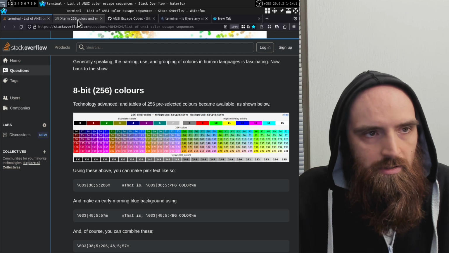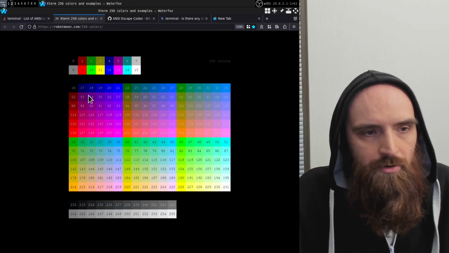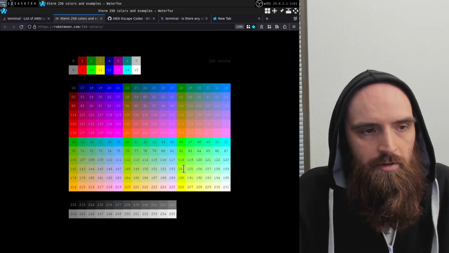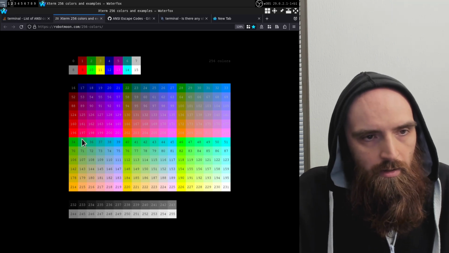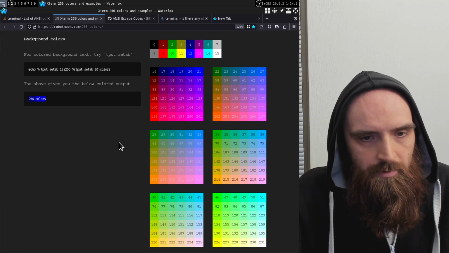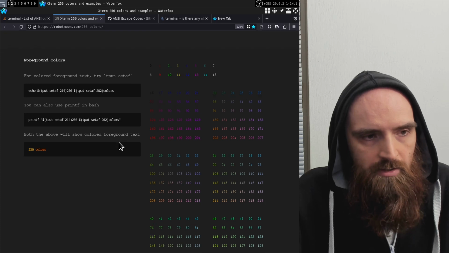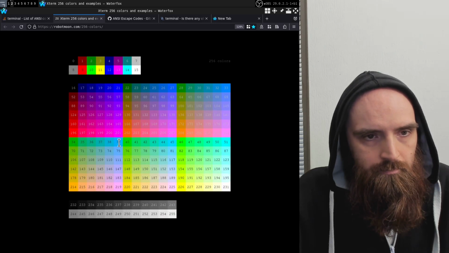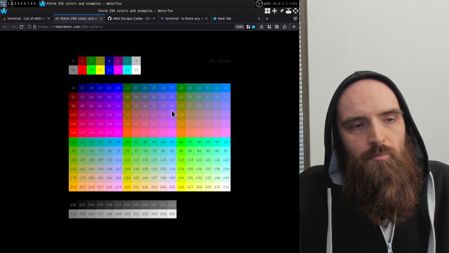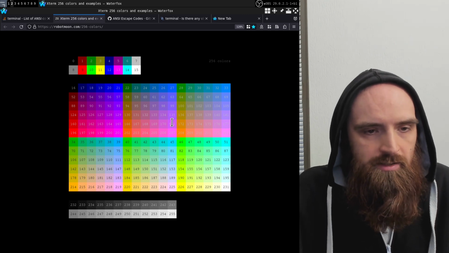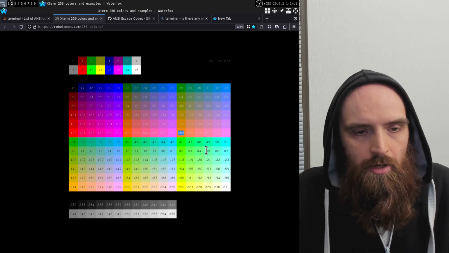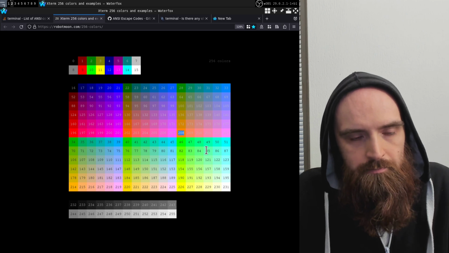For this, for example, this page is very useful because it lists all the possible colors in a nicely organized way. So as you can see, we have more colors here. So let's try something out. Let's try out this orange color, for example.